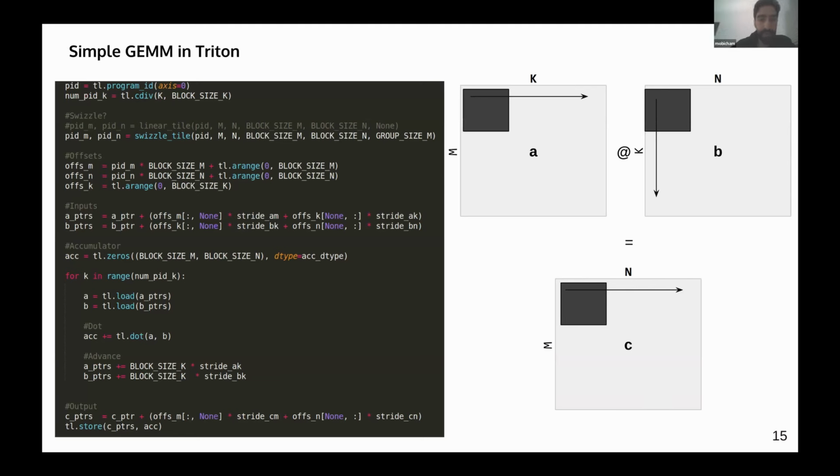So basically we need to load the program ID, the PID, which gives us the index of the block. Then we need to choose how to go through the blocks. We can either go with a linear tile, which means just reading like this, or you can do what is called the swizzle. The swizzle is basically a technique to traverse the weights like this. So instead of doing it like this, you do it like this. And this helps L2 cache usage and other things.